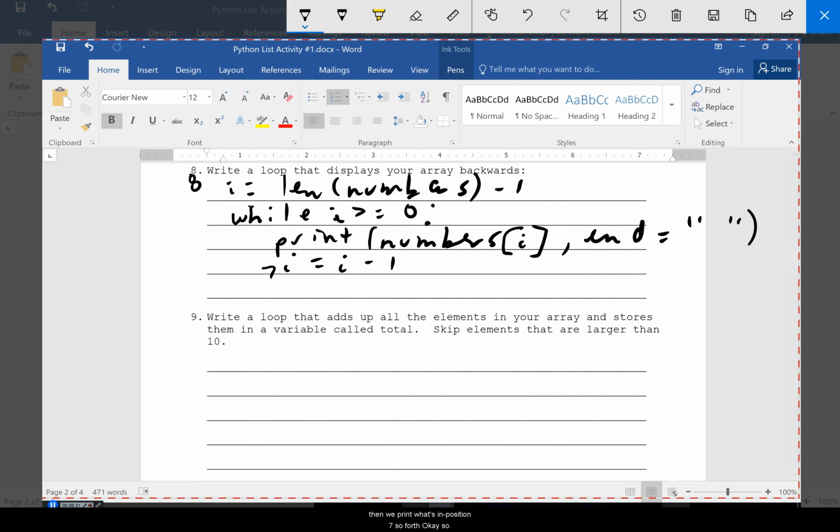So now again, you could screw this up. Let's say you forgot to put this in, and it was just I is greater than 0. Would you print what's in position 0? Nope. So again, this range stuff that we're going to use gets rid of that kind of issue.